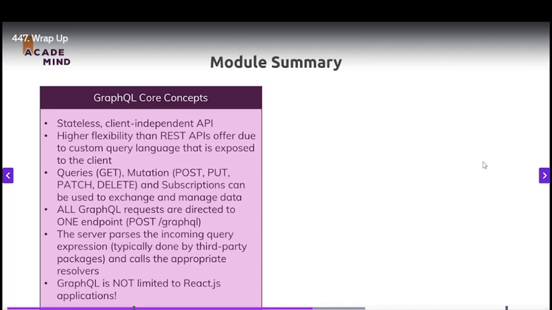GraphQL, and that is also important, is of course not limited to React.js front-end applications. You can use it with any front-end application, be it a mobile app, a single-page app with any framework, or whatever you have. It's not limited to React.